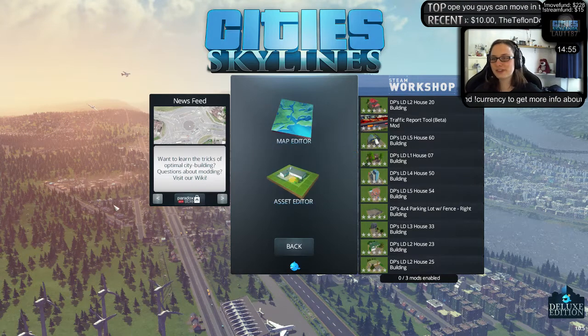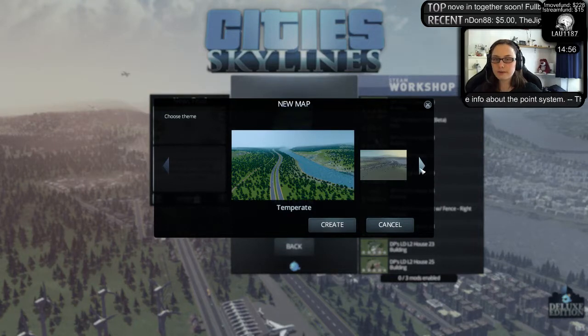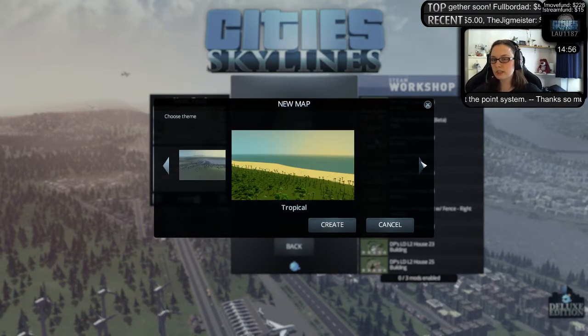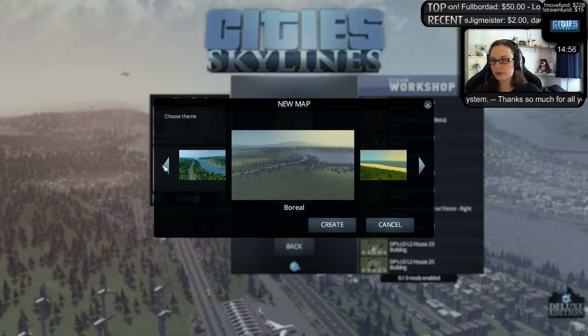Cool, so we'll go into our map editor again. Create a new map. It's not going to be tropical, it's a fjord, so this would probably be most realistic.